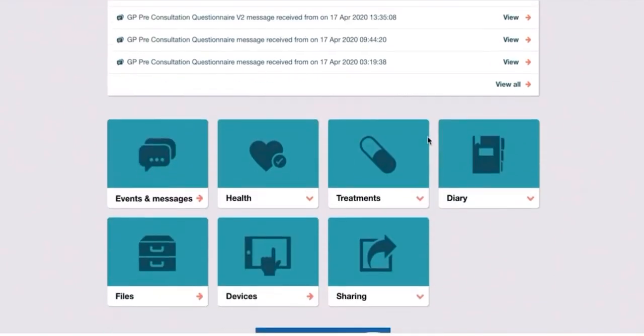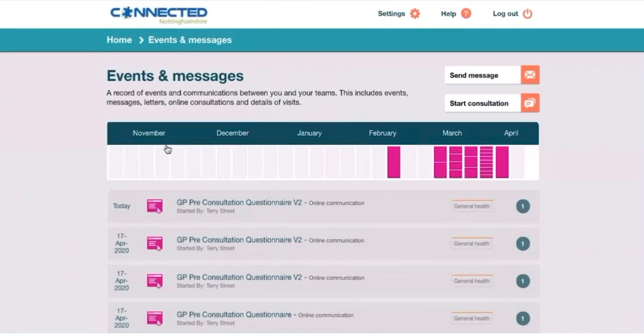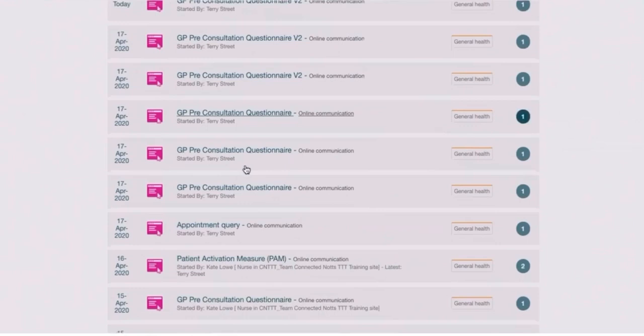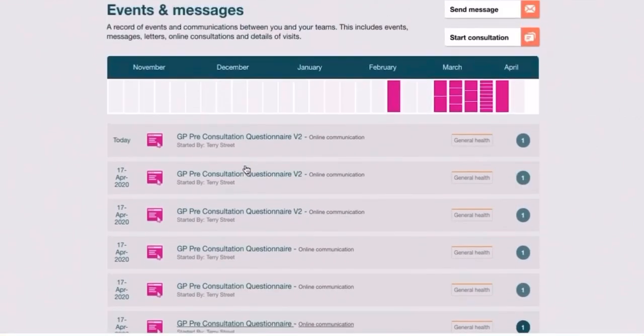Then we move down the screen to the different areas of their health record, and I'll go through these one by one. So first of all, we've got the events and messages. Now this collates all the different messages that are sent between patient and professional, and any letters that may be sent out, so from the hospital trust, discharge letters, anything that's related to an event or message will sit in this area. As you can see, it's very much like an email inbox, and it just holds them all in date order, and they can click in on any and see more details.